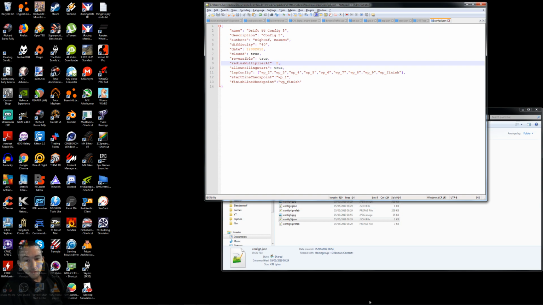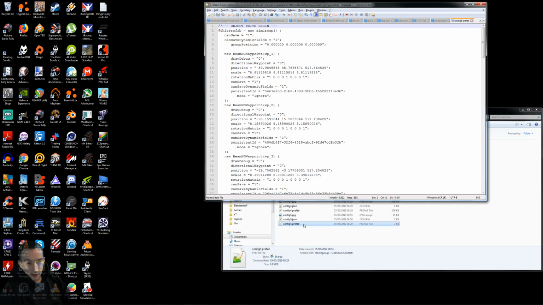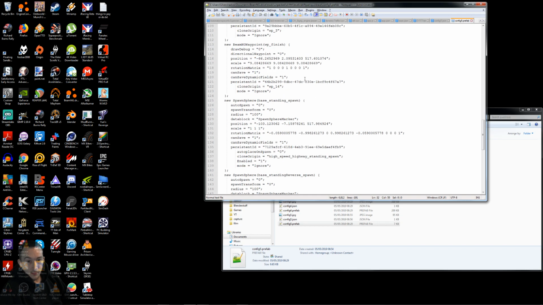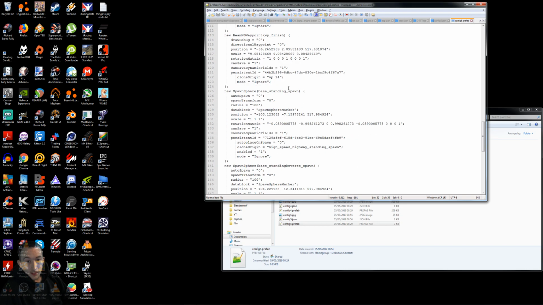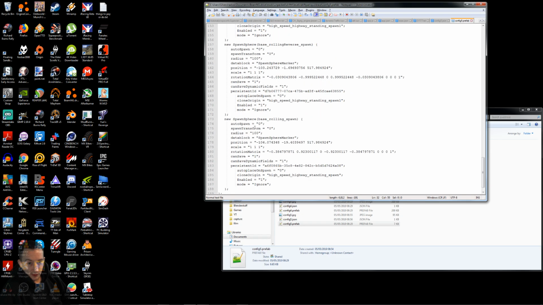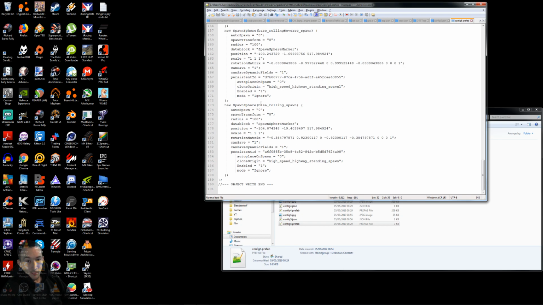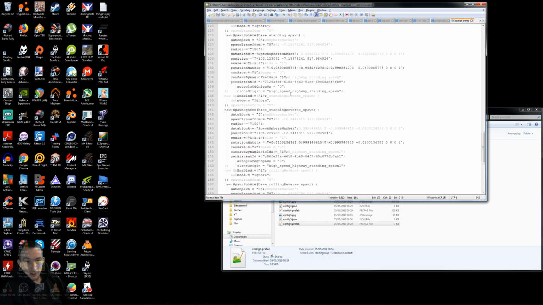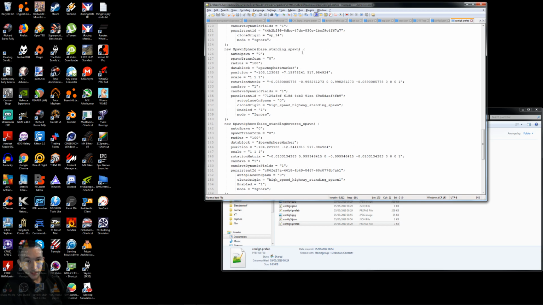Okay, so we'll save that. And we can see in our config5.prefab file, this is where it tells the game to place everything when you load this scenario. Now these are our spawn points. This is basically just telling it where to place it when you load it. You can do this in game, or you can do this through this file here. Basically, this is the name of the spawn point. There's 1, 2, 3, and 4 spawn points.